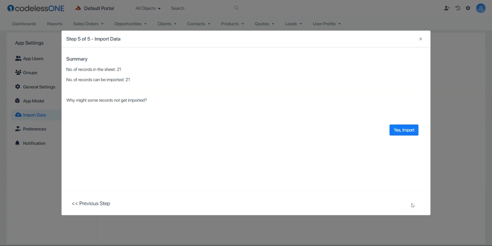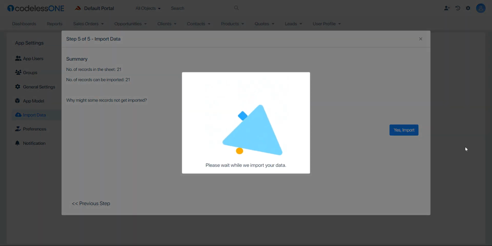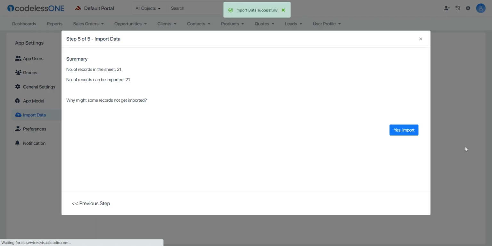Now, review your import details. You'll see a summary, the total number of records from your sheet and how many are set to be imported. All set? If everything looks spot on, the Yes Import button lights up. Click it and watch as your data seamlessly integrates into your app.